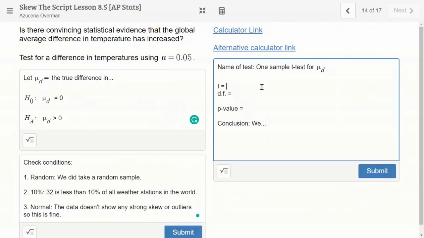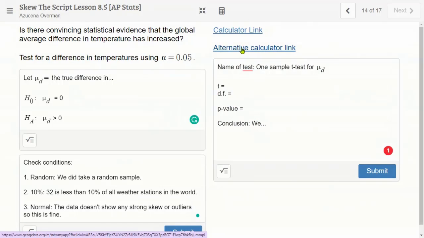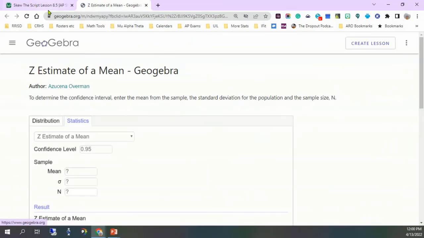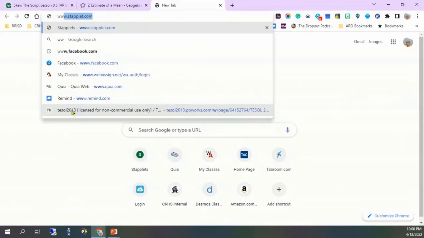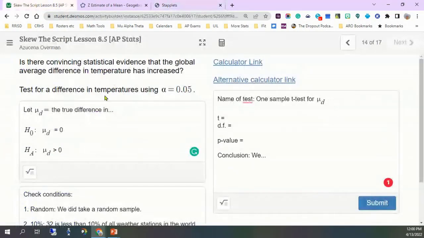So we're doing a one sample t-test for D. There's an alternative calculator link. Good for them. Did I do GeoGebra? I did do GeoGebra. I'm going to go ahead and do Statlet. So let me go ahead and use Statlet for it. So what we're going to do is go to Statlet. Did they give us stats? Please say they gave us stats. No, I got to put the data in. Really? Hold on. That was a lot of stations. I don't want to put in all that data.